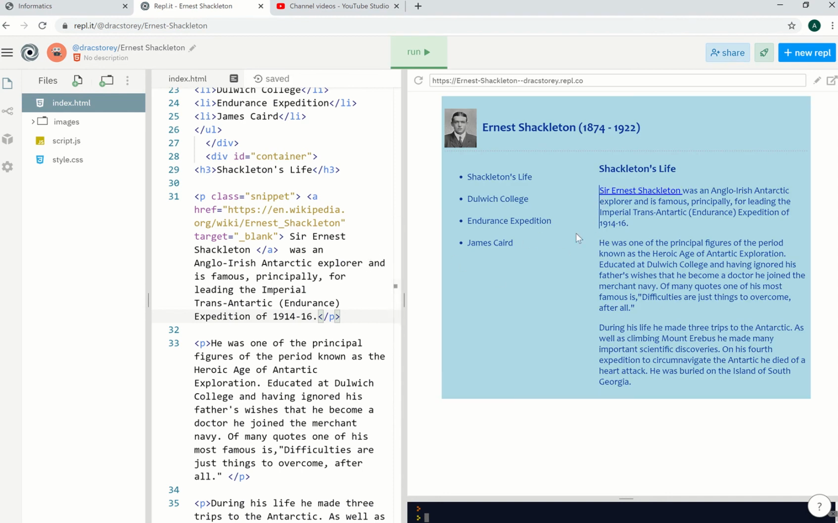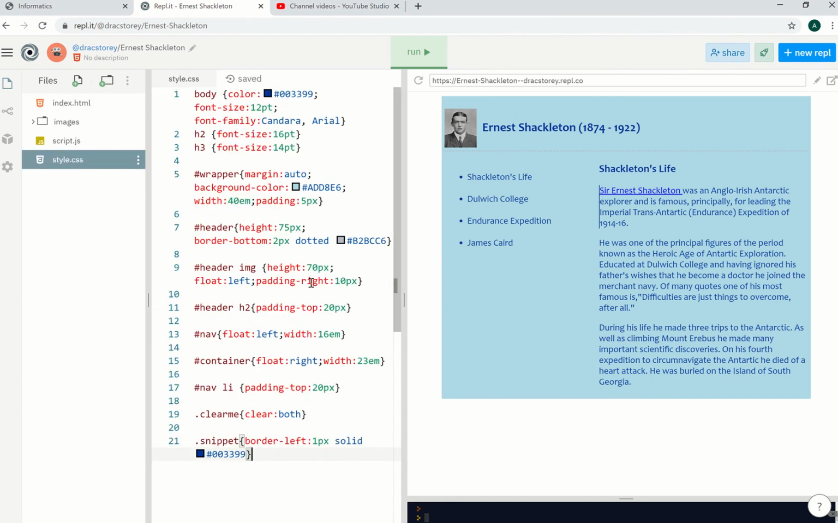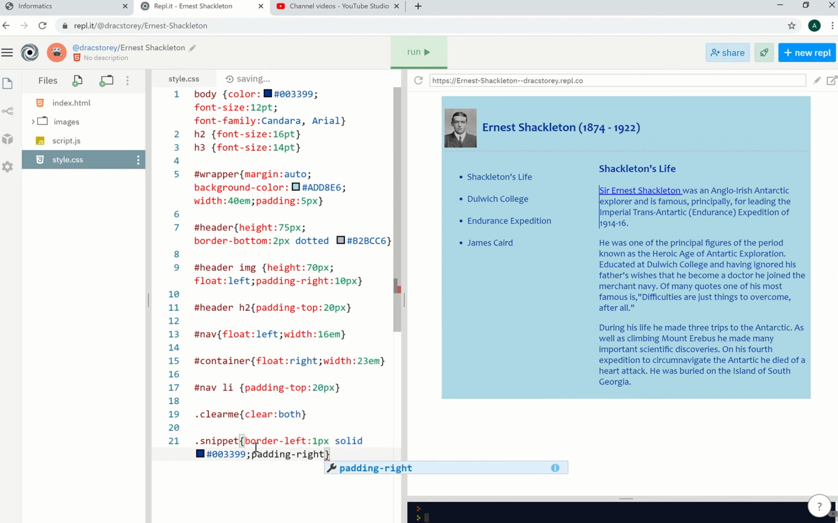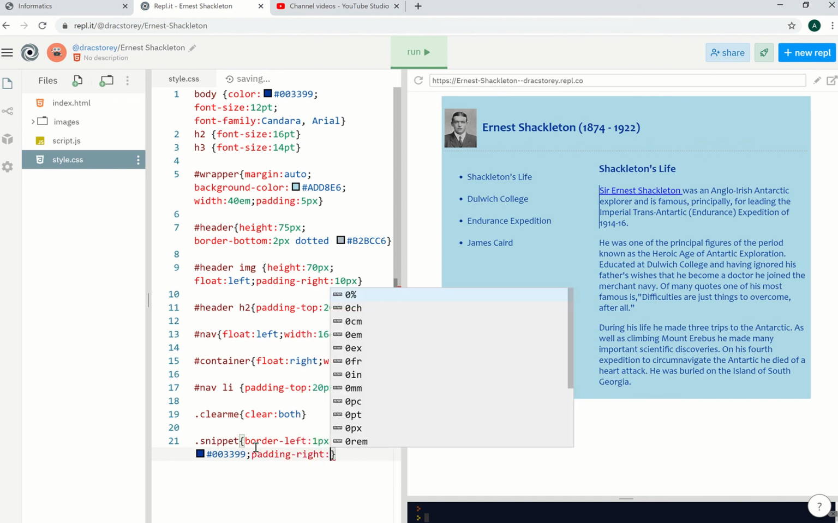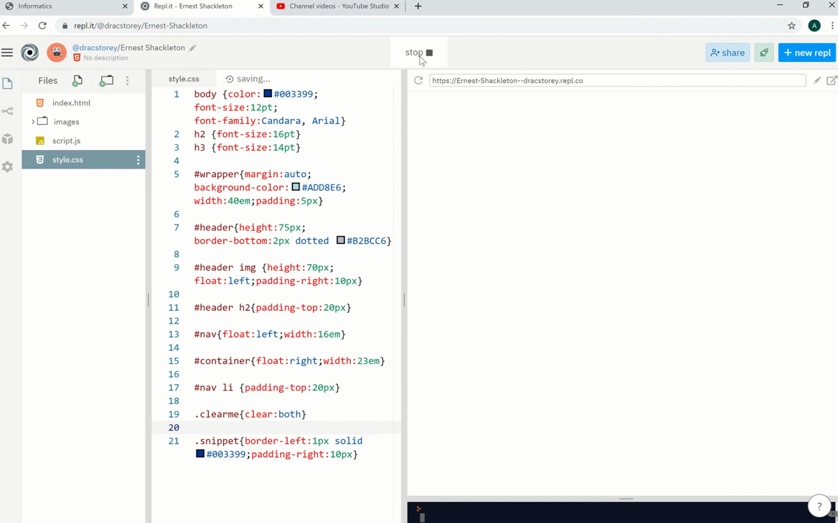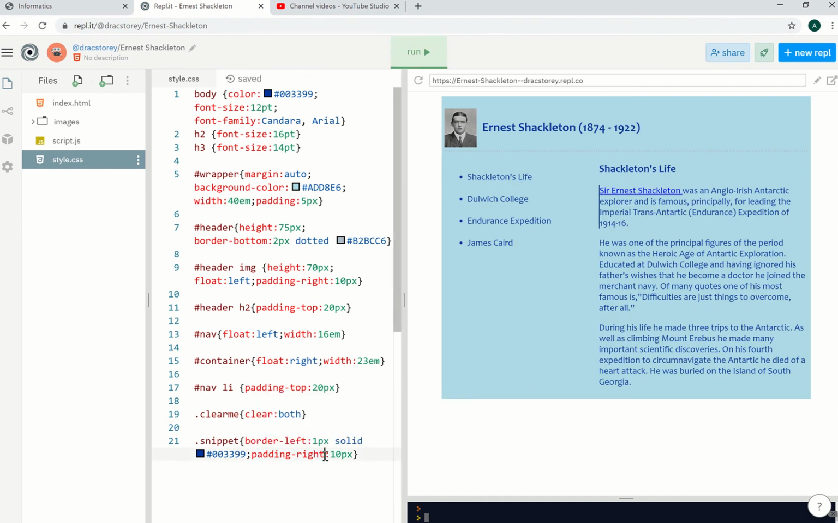Well, it's not very enticing, is it? I think we just need a little bit of padding there. So I want it 10 pixels away from the border. So I might just put a semicolon and then put some padding in there. So padding-right: 10 pixels away from the border. Let's see if that's worked. Is it right or left padding we needed? Let's just try left padding.